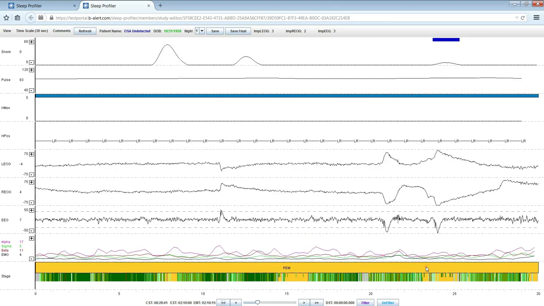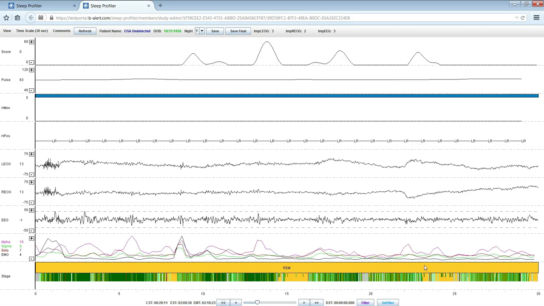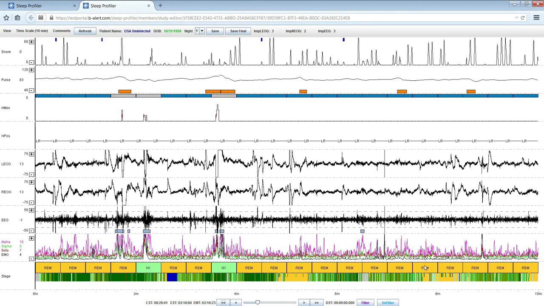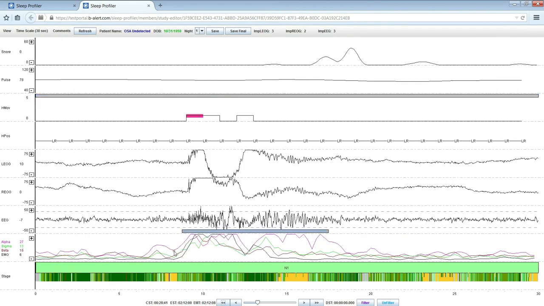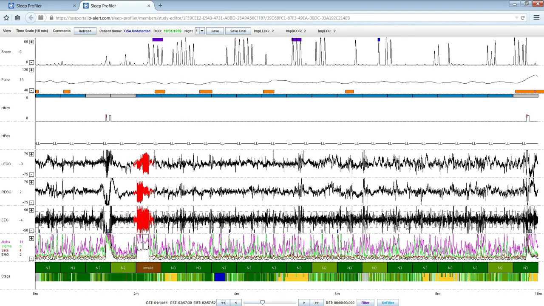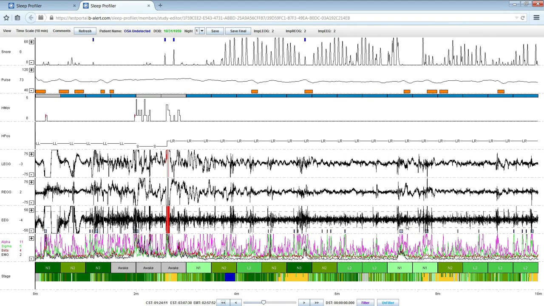So I'm going to left click, and there's the phasic activity. I'm going to leave the staging like it is. These arousals make sense to call them N1. This is a micro arousal where it combines both EMG and increased alpha activity. Press page down and continue reviewing the record.